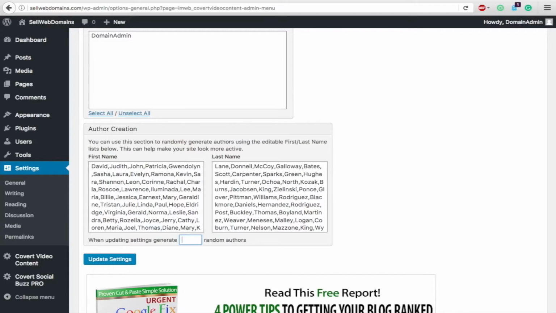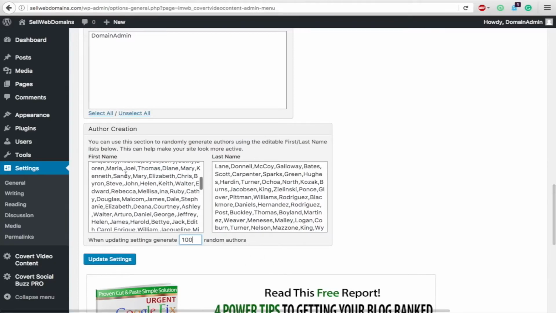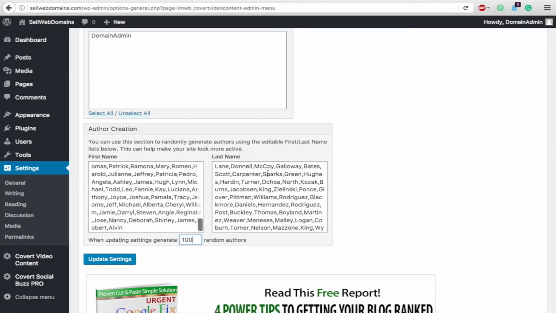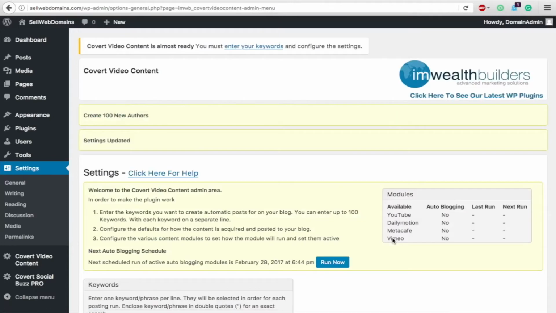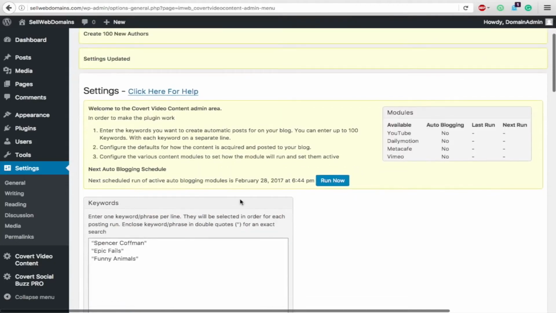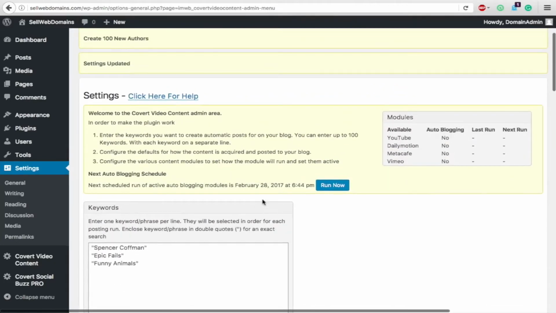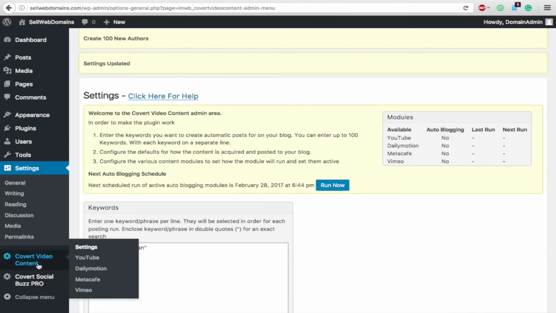So what we'll do is I'm going to say create 100 random authors, and it has all these names. Look at all these first names, and it will randomly match them up with all these last names. And then you just hit update settings, and you'll see here it says created 100 new authors, settings are updated, your keywords are entered.